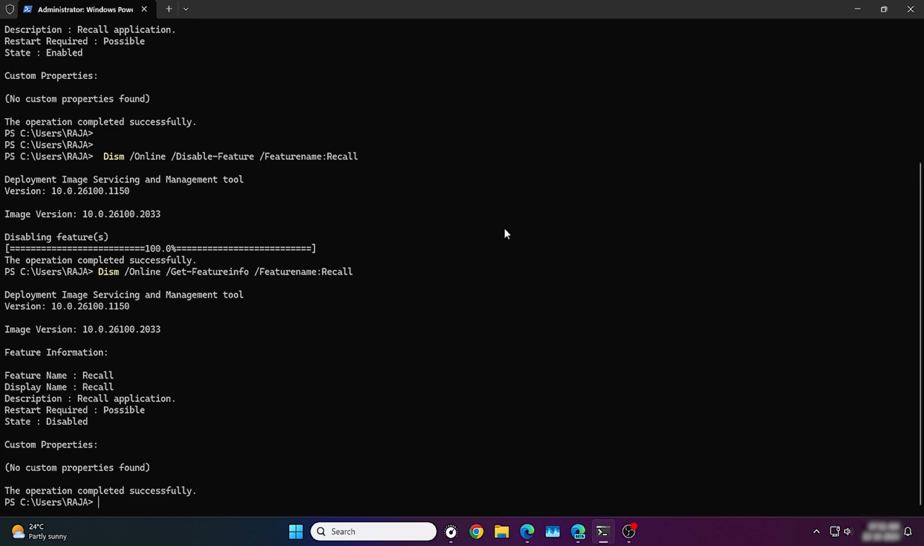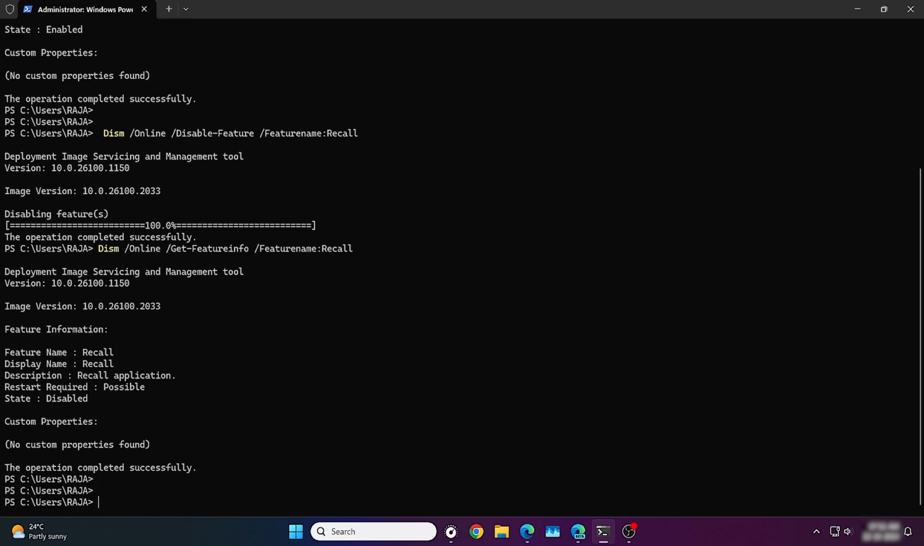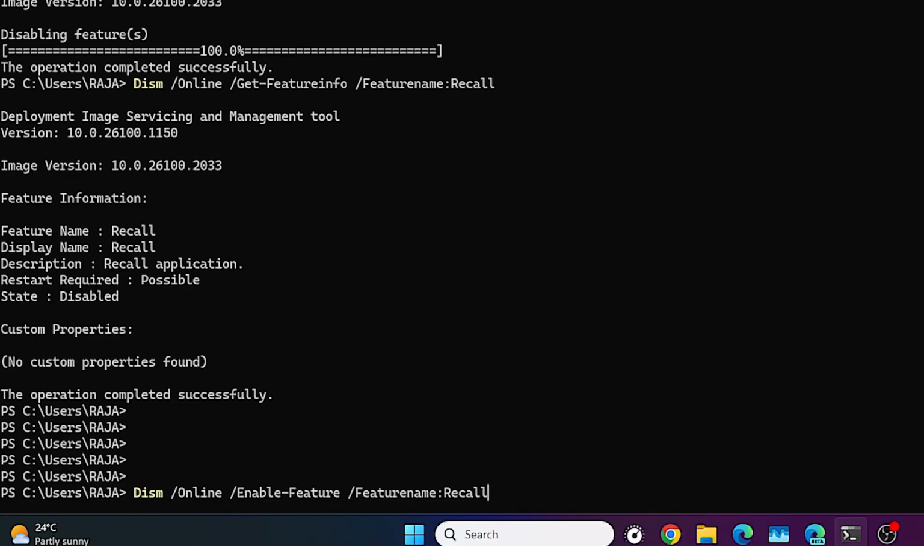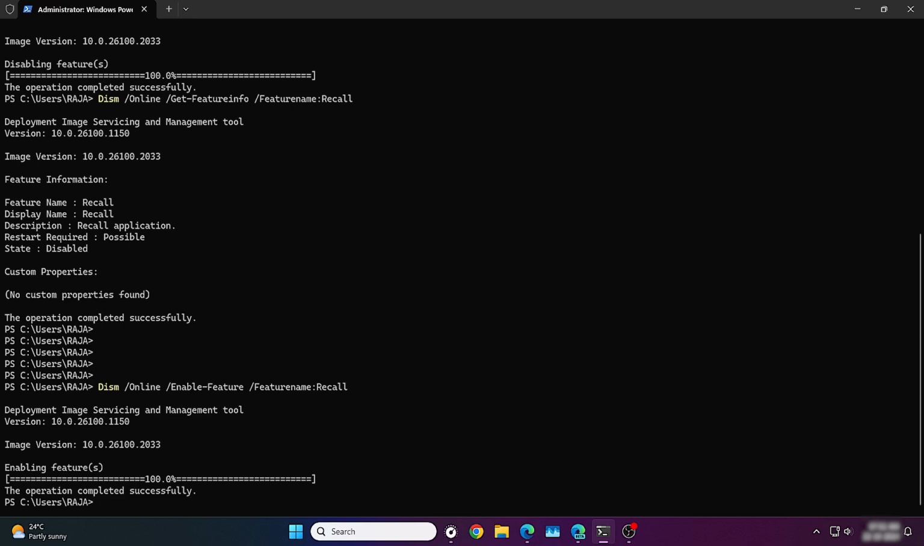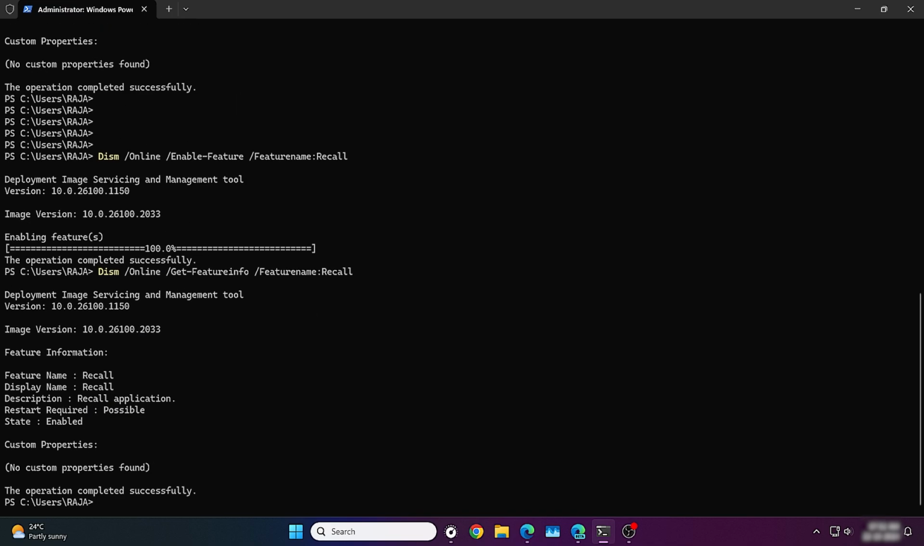Okay, now if you want to re-enable the recall feature, here's the command you need to use: dism /online /enable-feature /featurename:recall. Again, it will take some time to load. Once done, you can check if the feature is enabled by using this command: dism /online /get-featureinfo /featurename:recall. Now it shows that the feature is enabled again.